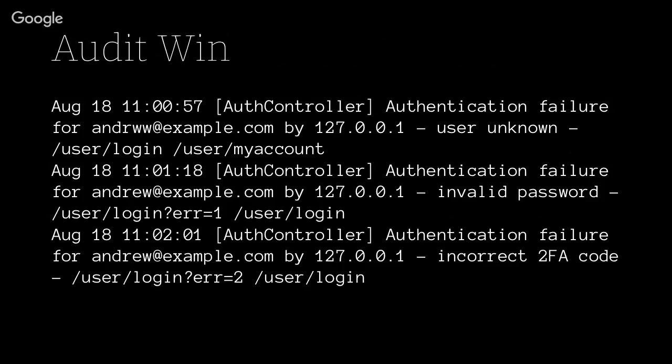And then the next time down, again, we've got authentication failure. Again, it's for Andrew W. But this time it's telling us it's an invalid password. And then lastly, we've got an authentication failure, but it's telling us that this was because of the 2FA step.